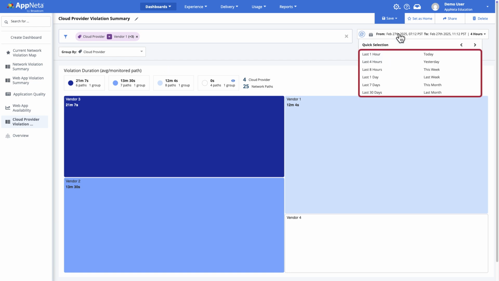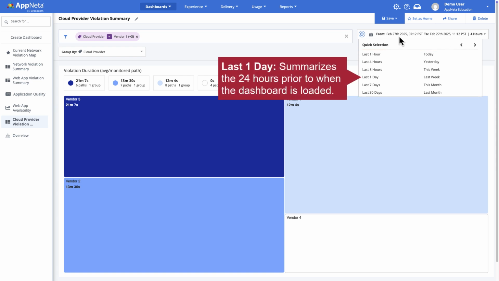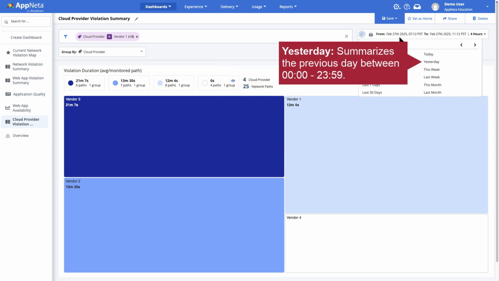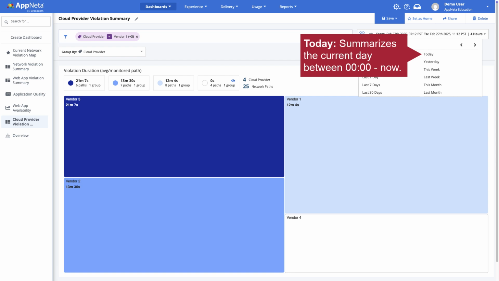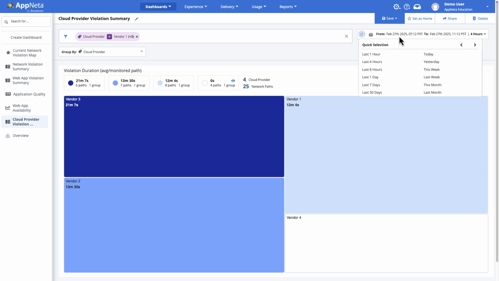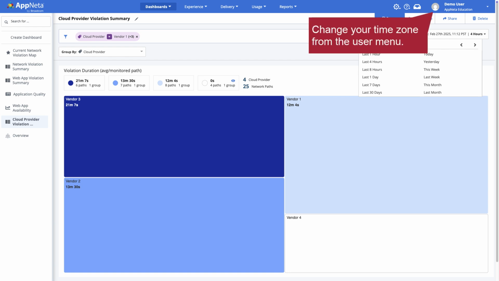Each preset option specifies timestamps relative to the time the dashboard is opened. For example, the last one day option summarizes the 24 hours prior to the time the dashboard is loaded. Yesterday summarizes 24 hours from midnight to 11:59 p.m. on the previous day. And today summarizes the current day, starting at midnight the morning the dashboard is opened. All times are in the user's time zone, which can be changed from the user menu.